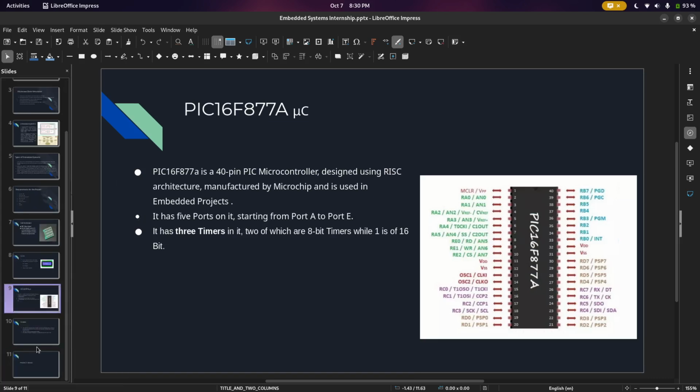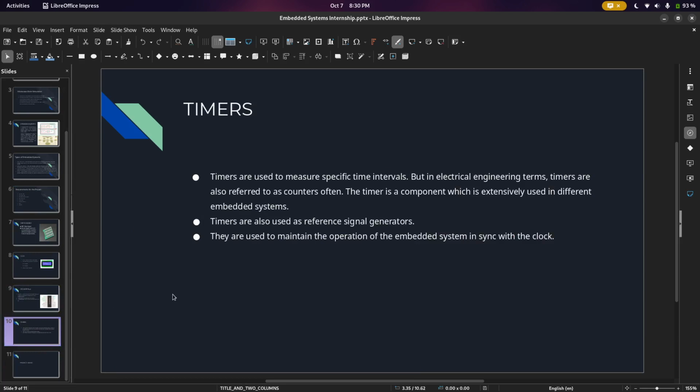Speaking of timers, we'll jump to the concept of timers. So timers are very important in any embedded system. What a timer does is coordinate the embedded system's time with the clock that we have in real time. These are also used as reference signal generators, and these are used to measure specific time intervals also.